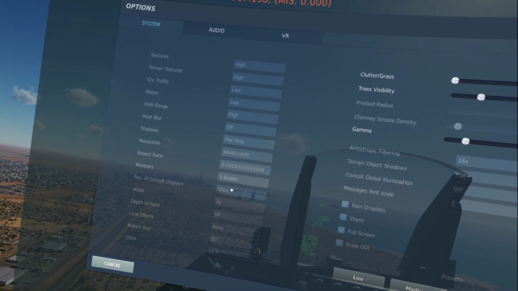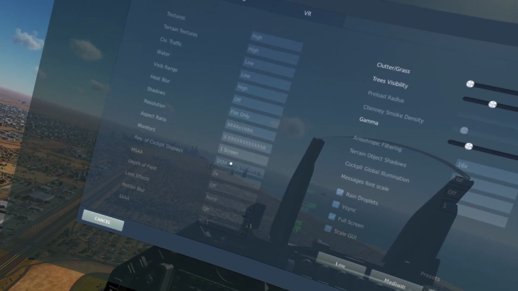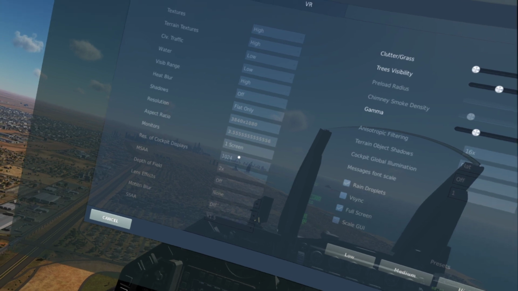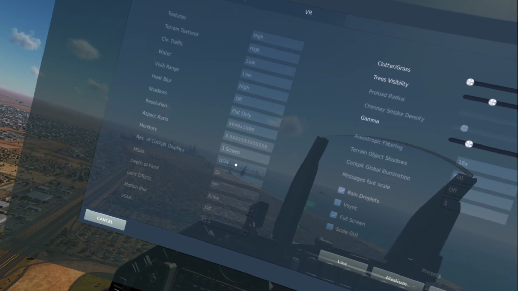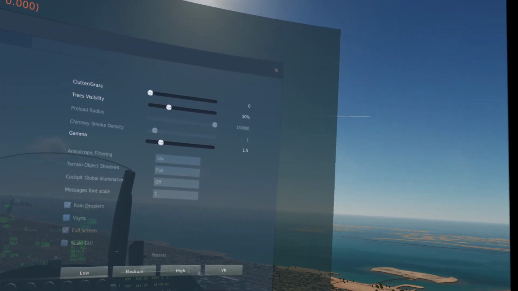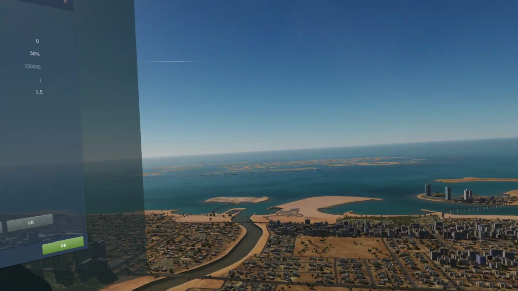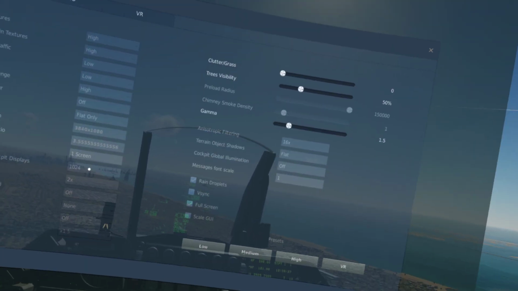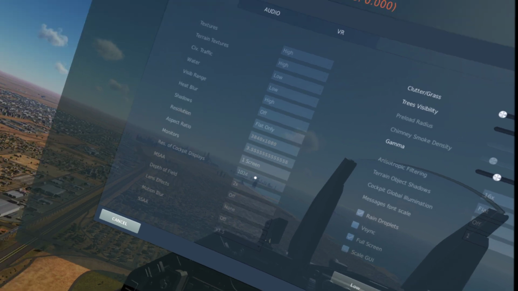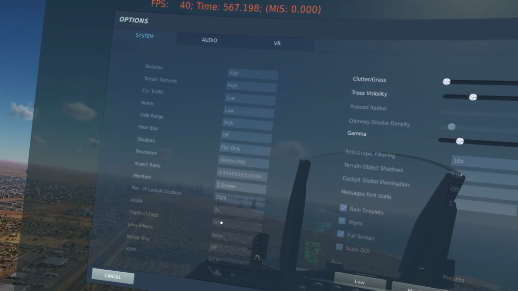Resolution of cockpit displays, you can go down to 512. I prefer 1024. It makes the cockpit look nice. I don't think there's a huge difference between 1024 and 512 either, but just like everything we do when it comes to performance, we think the bigger number's better, and even if it isn't, we're still going to think the bigger number's better. So it is what it is.